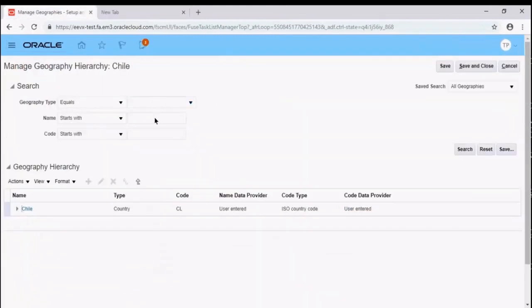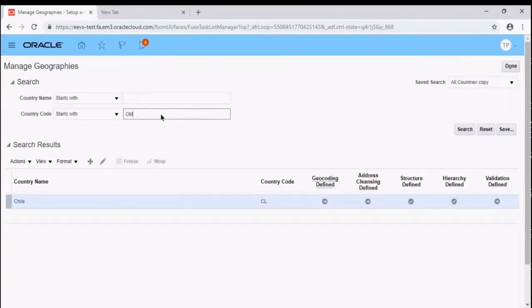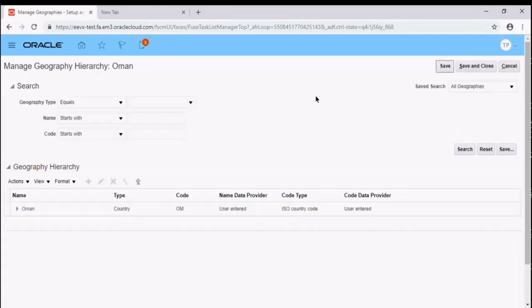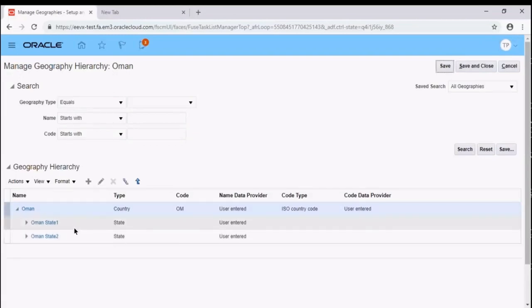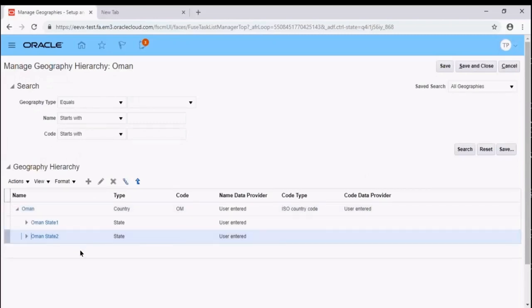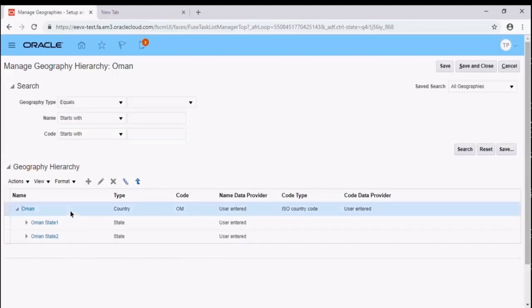Yeah, thanks. Let me search for OM. We will go to this hierarchy defined, and we have created this right now. Suppose that in Oman we want to create another state. You have to select countries. Can you see a state has been created as a child? Now if you want to add a city, you have to select a state, then click plus. If you want to add another state, click country.